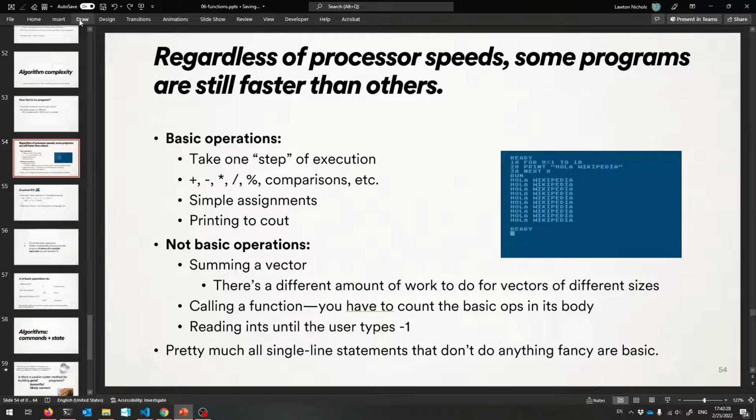So a basic operation, let's say all of these are basic. Doing addition, arithmetic in C++, that's a basic operation. Comparing two things in C++, that's a basic operation. An assignment statement, like set x to 42. That assignment process, let's say that takes one step of execution. Same with printing to cout. Let's say that takes one step of execution. And I'm definitely sweeping a lot under the rug right now, but this is still something that is morally correct, even if it's not perfectly correct. All of these things really do kind of take one step of execution.